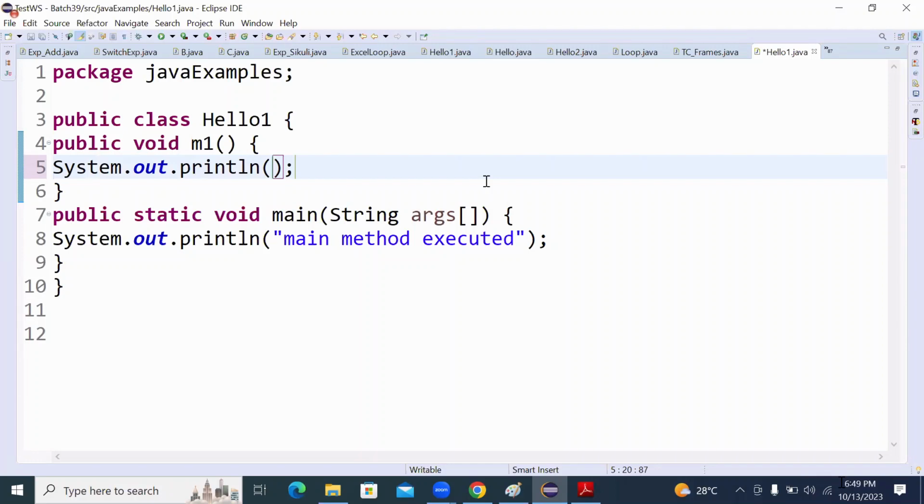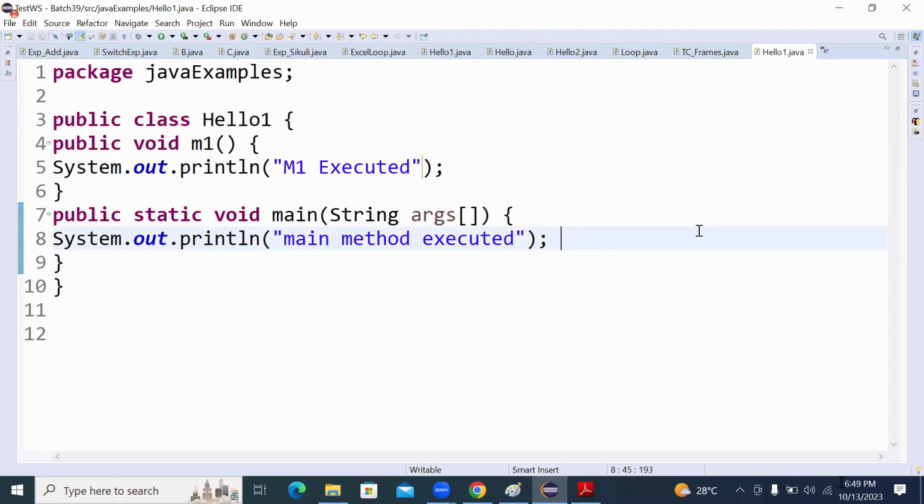Then as usual, anything you want to print, whatever statement you want to print, you need to take into double quotes. Okay. Now, I'll take care of it in printing. For now, I'll just print that M1 executed. I'm just printing the statement considering that M1 executed.